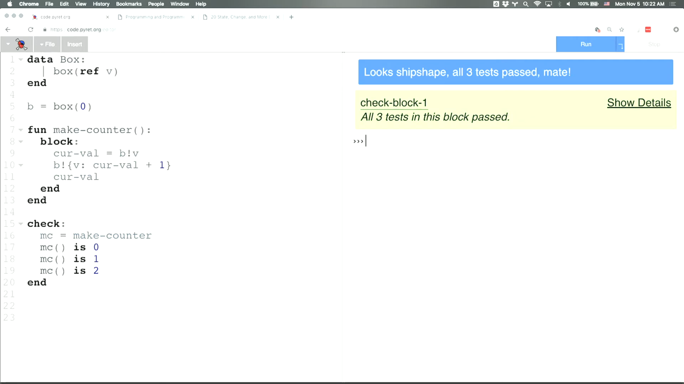That's why. If make counter isn't a function, why can we use fun? Because the language just lets you use fun for things that aren't functions. It's like, you're grown-ups now, so you can do whatever you want.